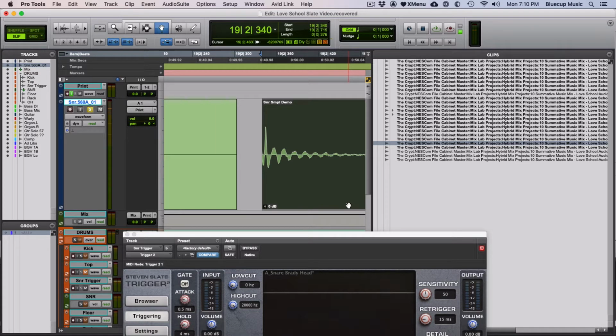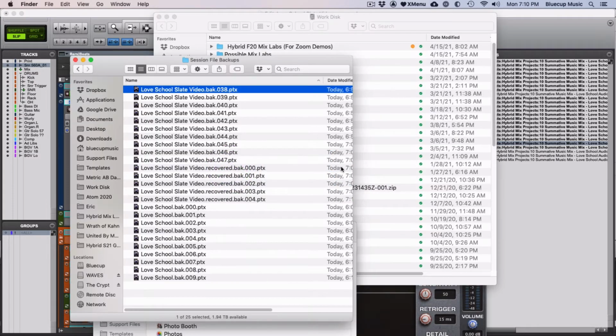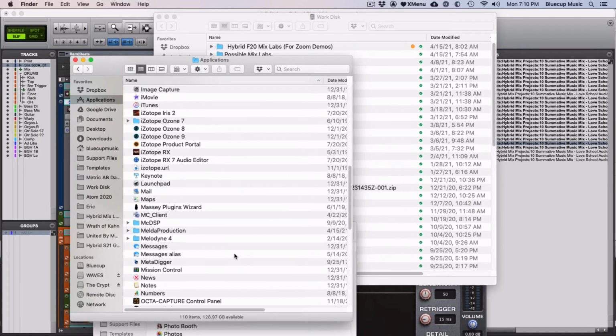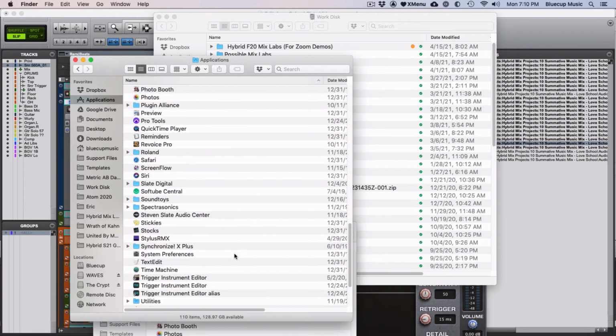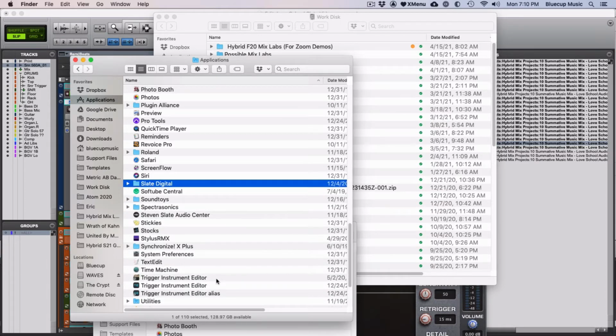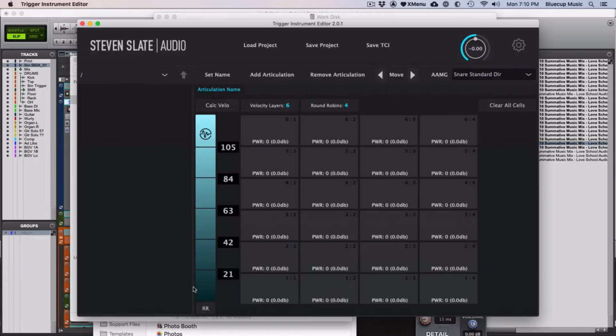Now, there's another program you have to open up. Slate provides this other program. You got to get it from Slate and download it. I can't even remember the name of it, but we'll find it under Applications on the computer. Same thing at school, not just on my computer. And you go find it. It's near the Steven Slate. Is it under Slate Digital? No, that's not what it is. I'm sorry. There it is. Trigger Instrument Editor. So I'm going to open that up.